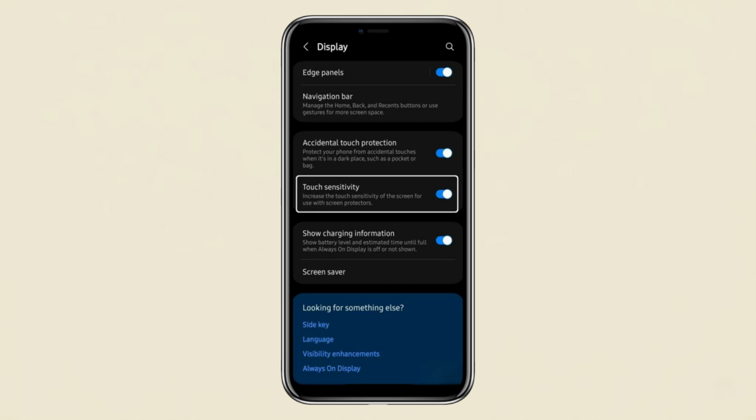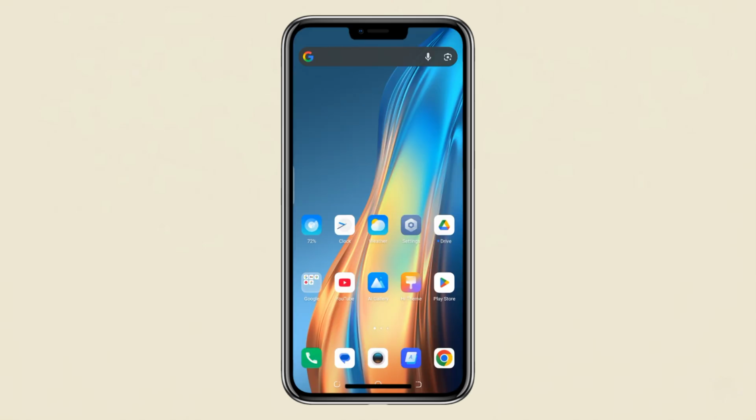If it is already turned on and you are still facing issues, try turning it off and then back on again. This simple adjustment can often fix delayed or unresponsive touch problems. After making the change, test your screen to see if the performance has improved.